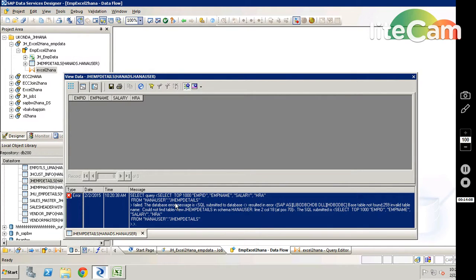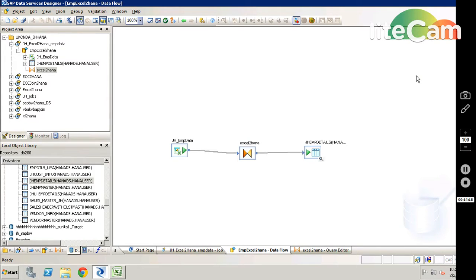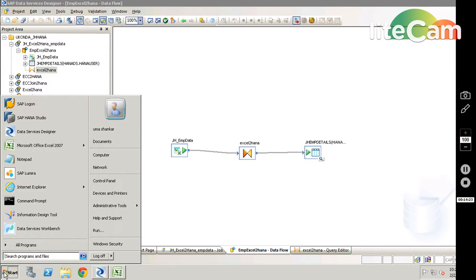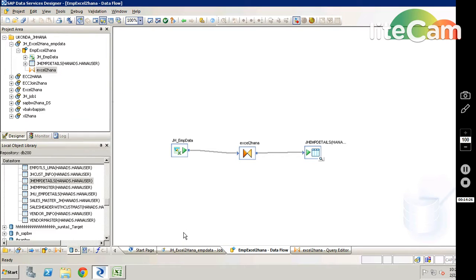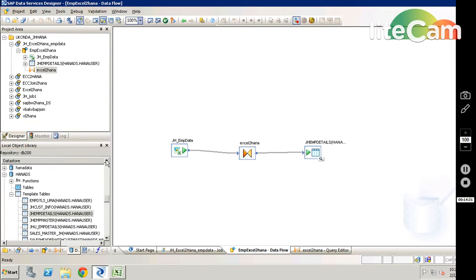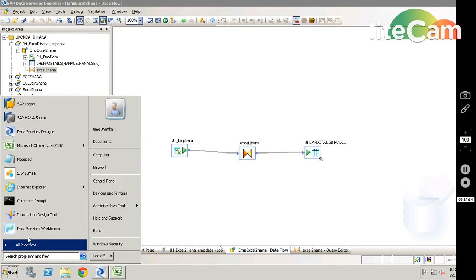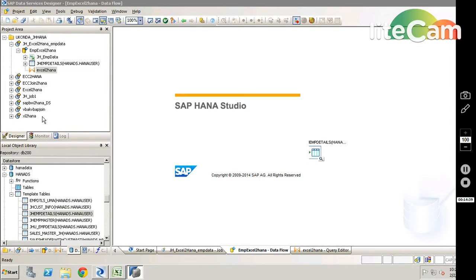So it doesn't contain any data here, and you get a database error message. Actually, this table is not yet created in the database. Now we will go to HANA Studio and check in our schema. Do we have any table with this JHEMP details, so that later, once we have created it and transferred the data, we can check how it looks.